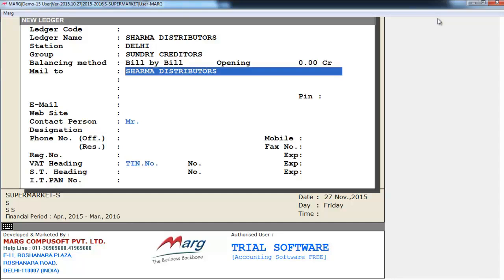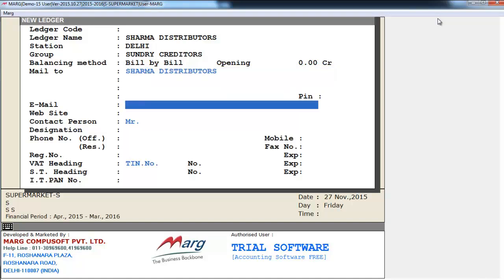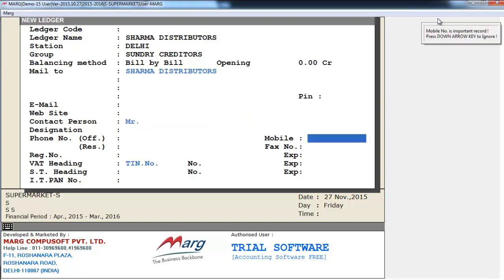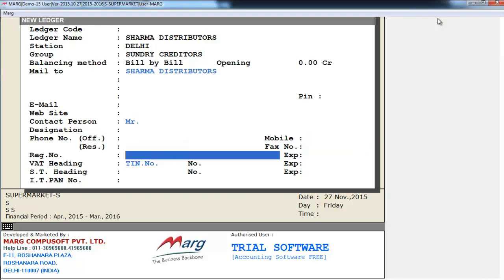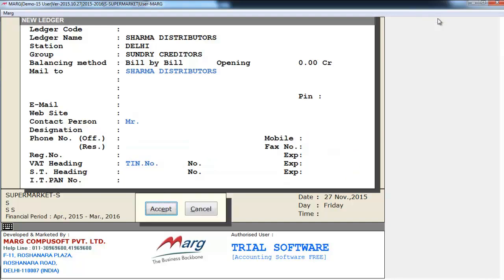In Mail 2, define the name and address that you want to get printed in his bill. And define the PIN code if you want. You can define email address, website, contact person. In this way you can feed all the details of your creditors. Then we'll accept this.